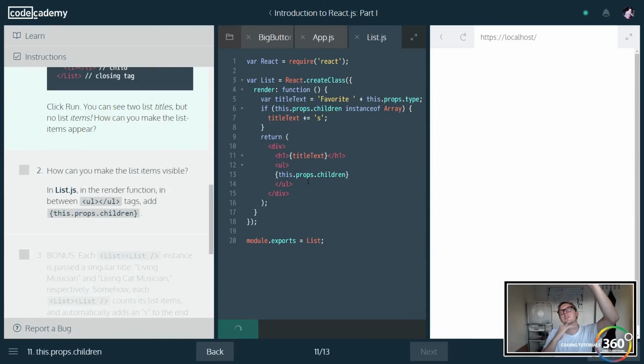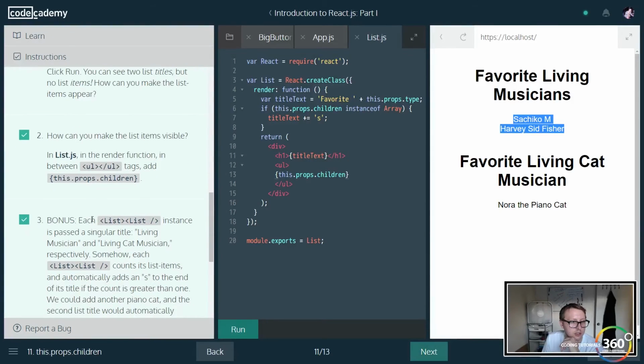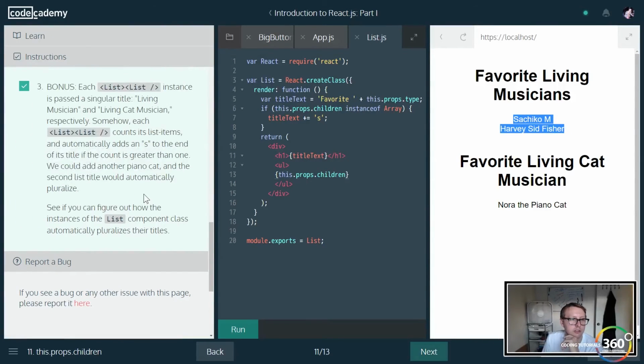It kind of goes owner, parent, children. And owner is kind of a new thing in terms of how to think about things, but it's really just one level above. So here we have our two favorite musicians. It's basically taking the children of this array and then outputting it. That's what's going on right now.